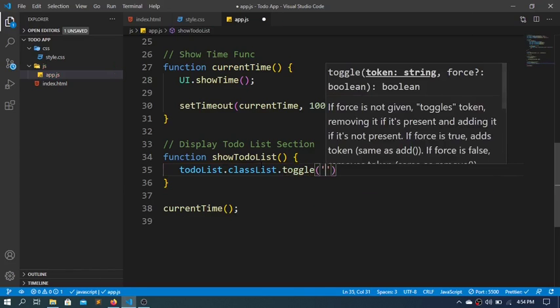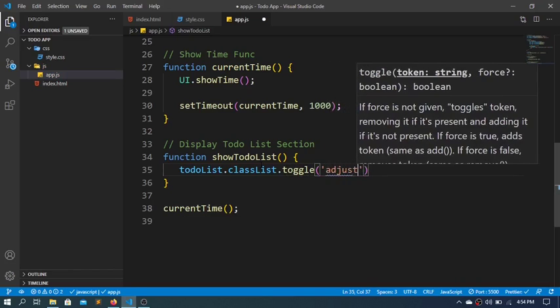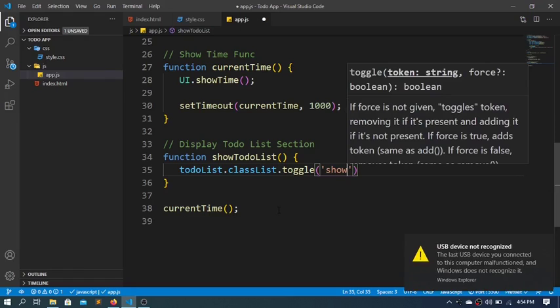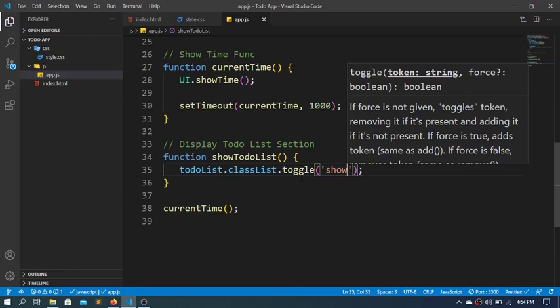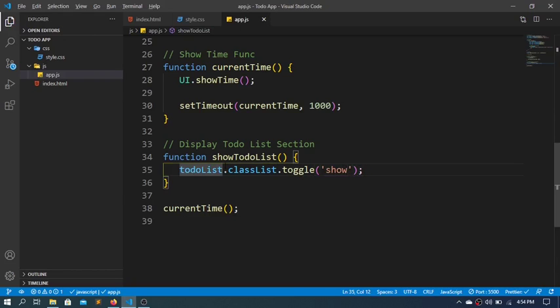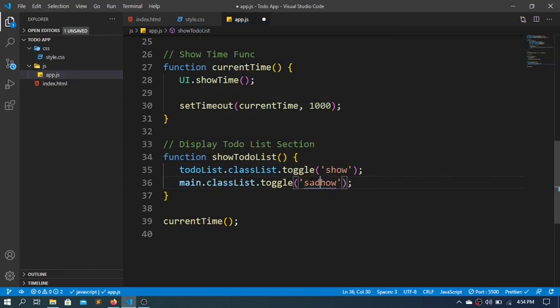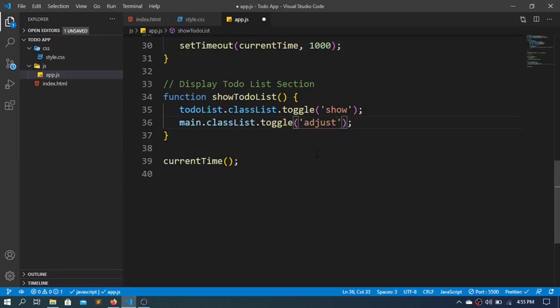I'm going to toggle the class, so let me say adjust, or let me say show makes more sense. So if I save now, let me also do the same thing for the main. I can just come here and copy this down, change this to main, and the class is adjust, and also to the burger, since we're going to do the same thing.